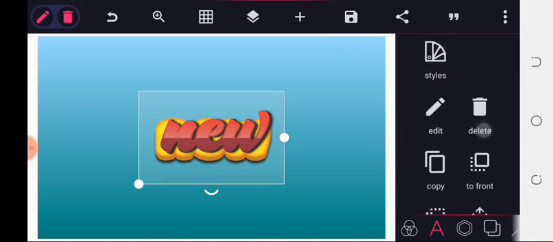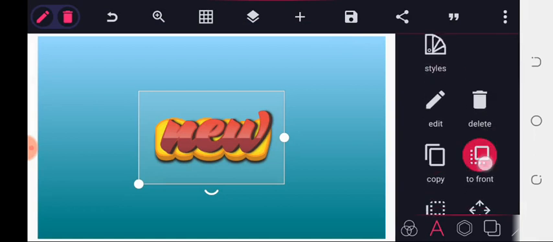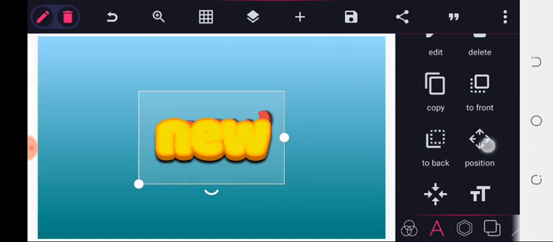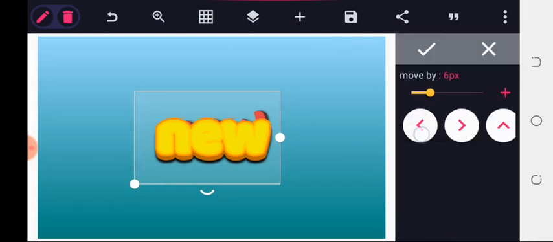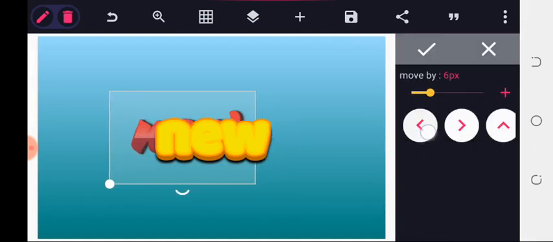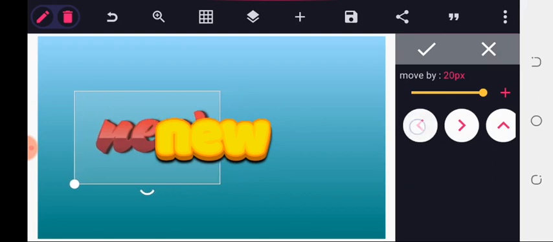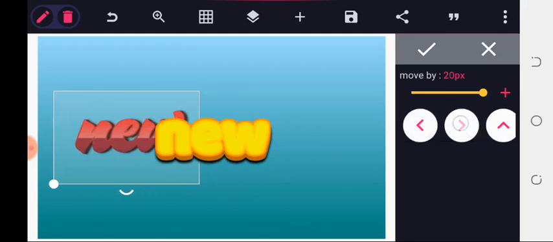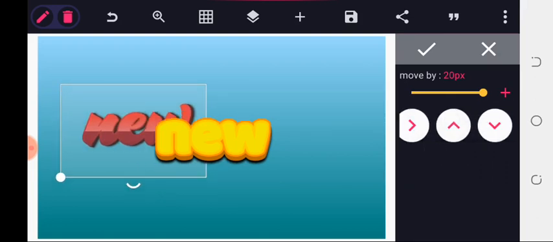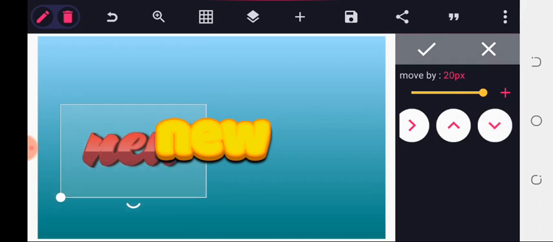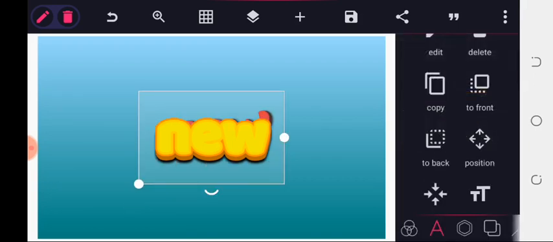Now this is the option delete. We talked about copy already. We talked about to the front, to the back. Then this position helps you to move your text. See, it is moving 6. If you reduce it, it will be moving slowly. If you increase it, it will be moving fast. So the options are to this side, to this side, to the top, to the bottom. All right, so that's all for this one.